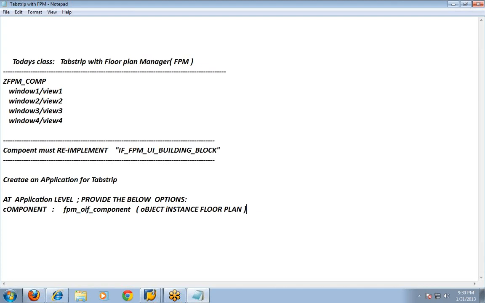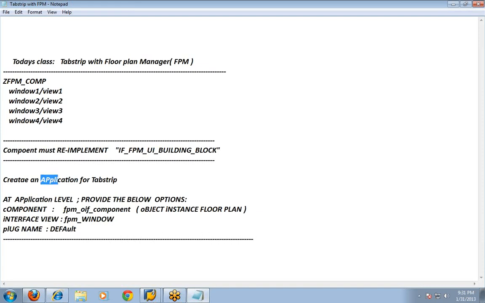In yesterday's class we took GAF, that is for the roadmap. And you have to provide interface view name as FPM window, and you have to provide plug name default. So these are the properties you have to provide for creating an application with tab strip. In real time also these options are the same. FPM, OIF component, this option is the same in real time also. These are standard. FPM window and default.